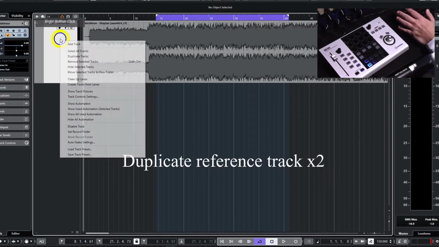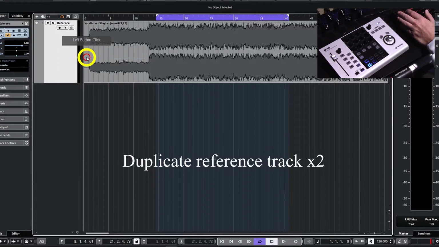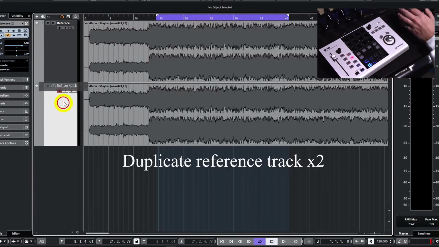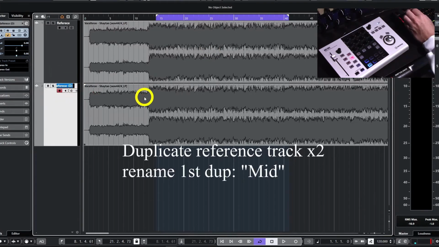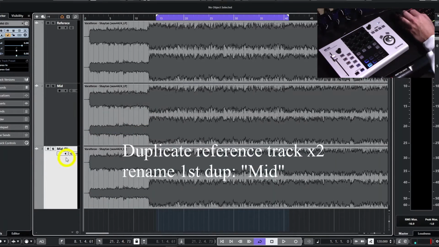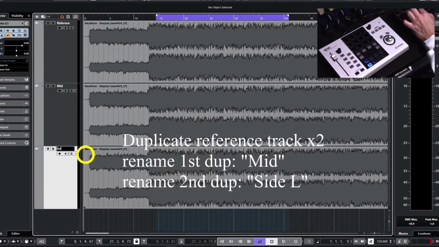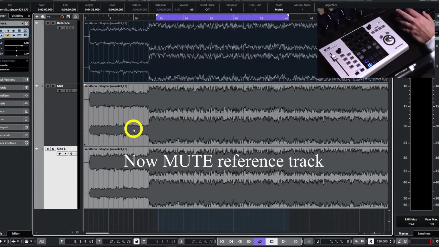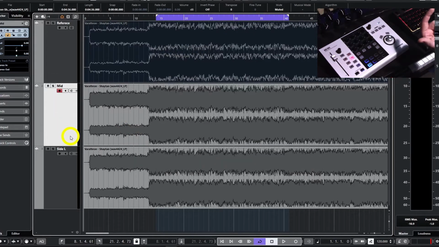Remember, our goal is to decode this stereo track into a mid-side track. First thing you want to do is duplicate the reference track twice. Call this one reference, and let's call this one mid. Duplicate again, and let's rename this one into side left. Let's mute the reference track, and let's start working on our duplicates.